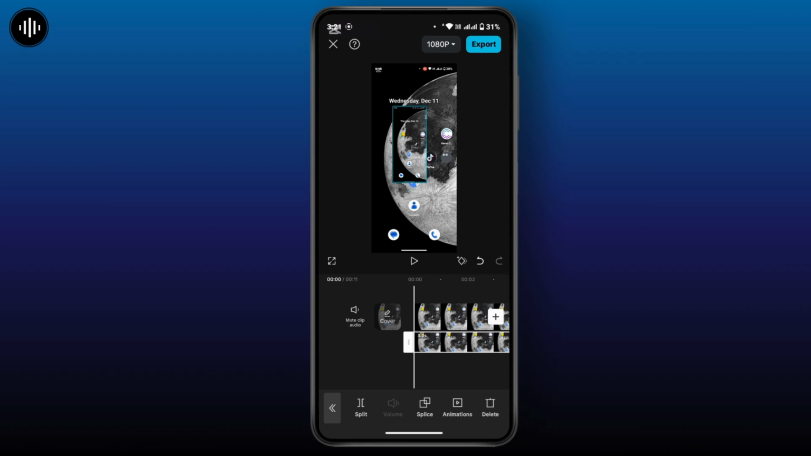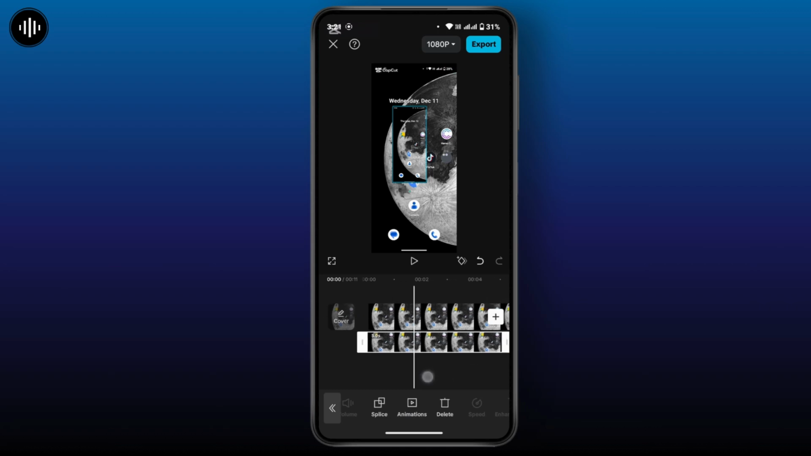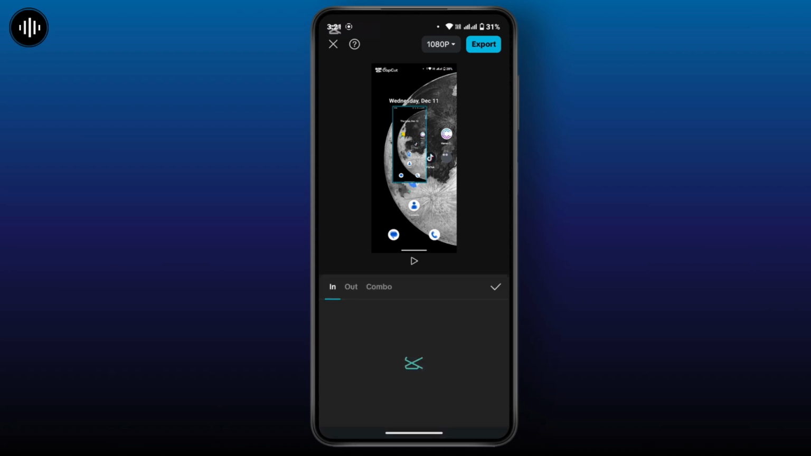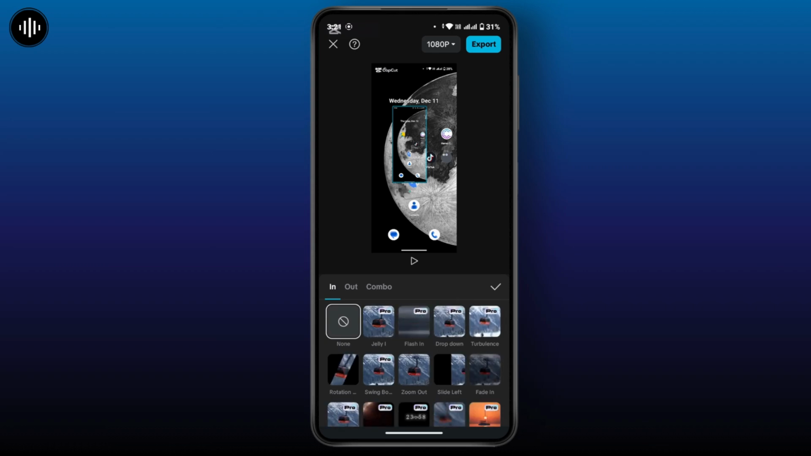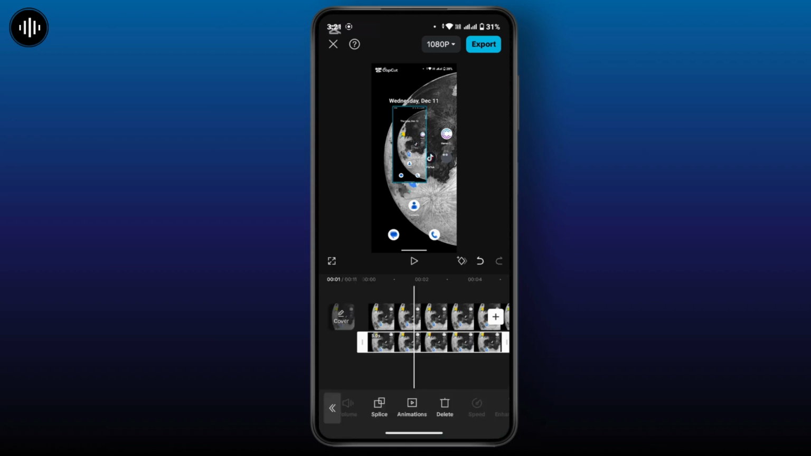If you want to edit your photo, there you can see you can add a split, you can splice, or you can add animations as well. In order to add animations, tap on Animations and from here you can choose the animation for your photo. And once you're done, you can simply export your project, and that's how you can add a photo on a video in CapCut.